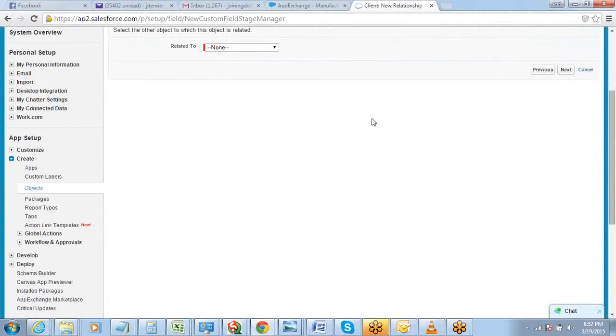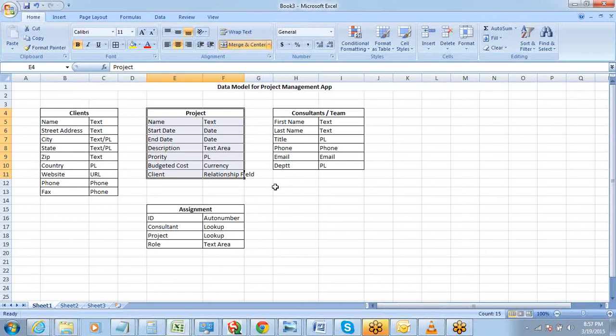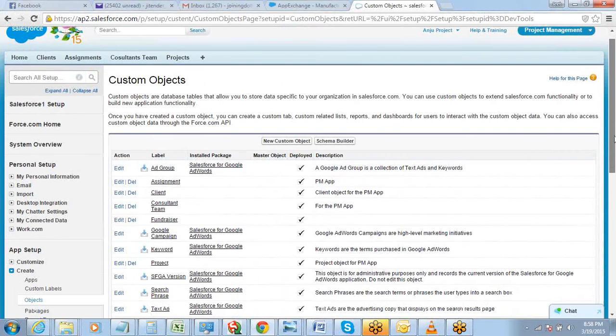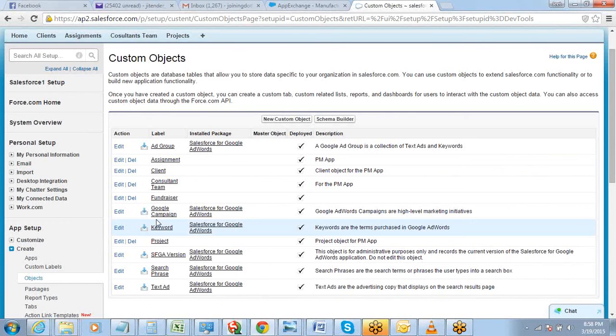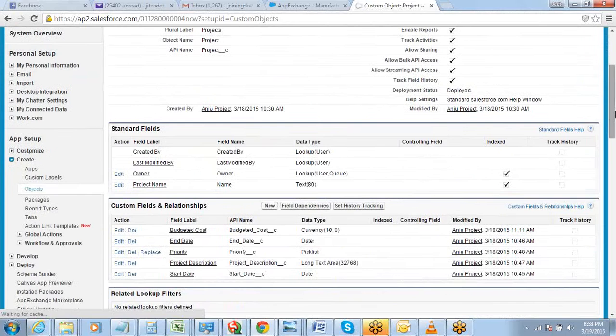So we go to objects and then we go to the Project object. All right. So your data model will always help you understand on which object the field has to be created. Though there is a relationship between Client and Project which is being created here, the relationship field will be created on the Project, because it's the Project which needs the reference of a Client. It's not the Client who needs the reference of your Project, right? So go to the Project object and create a relationship field.